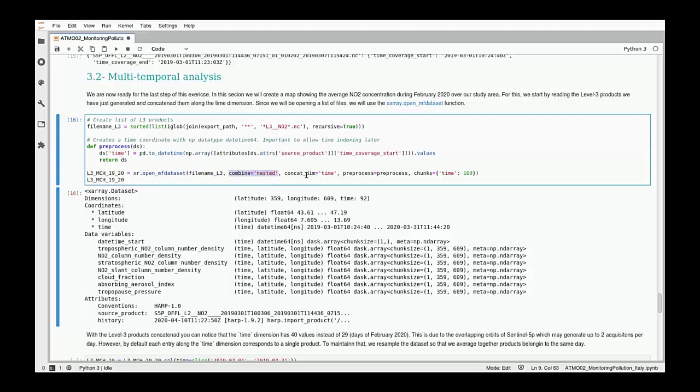This is going to create a stack of files, and the files are going to be stacked along the time dimension to allow time indexing. And how is this time dimension created? Well, we do it using this preprocess function that is defined here on top. What is being done is that for every single one of the files that I have created in HARP, we create a time dimension by accessing the time coverage start value that we extracted before in the previous cell. This will allow us to create this time dimension that will allow us at the same time to stack the products over time.